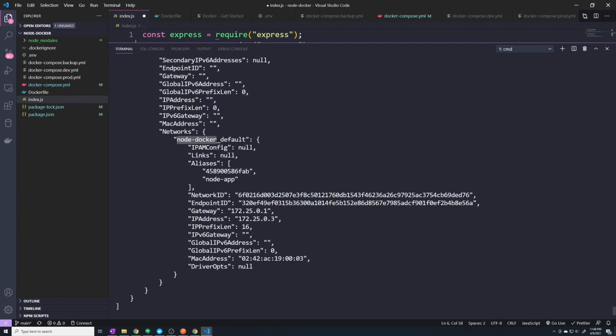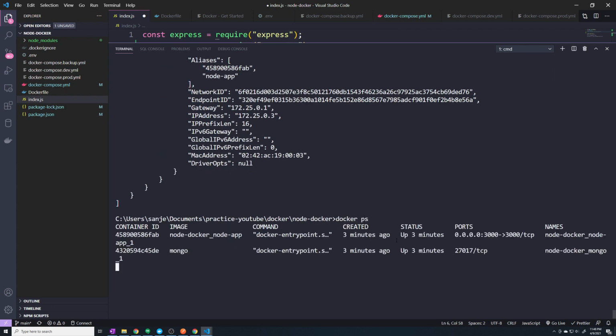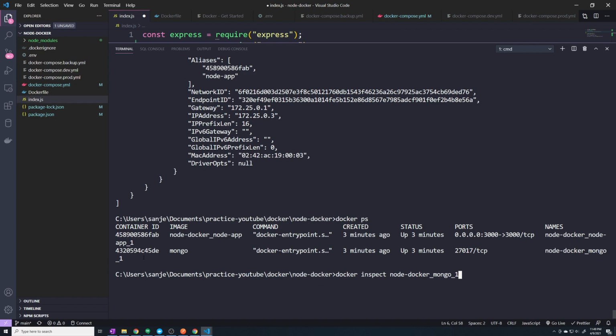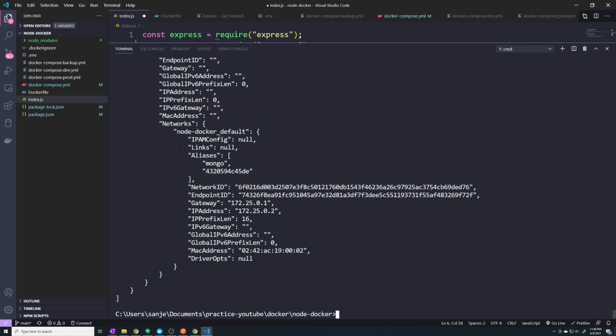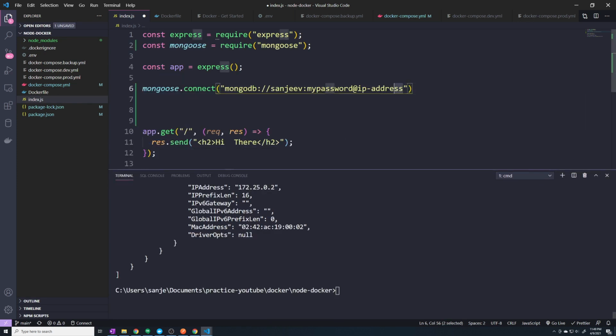And you'll see here, we have an IP address. So this is the IP address of our Node application. And then here you can see its default gateway. And so we want to grab the IP address of our Mongo container. So let's do the same thing for our Mongo container. And let's do a docker inspect and then grab the name of our Mongo container. Once again, it's using that same exact network that was created. And we can see here, this is 172.25.0.2. So this is the IP address. And I'm just going to copy that. We can paste it in here.